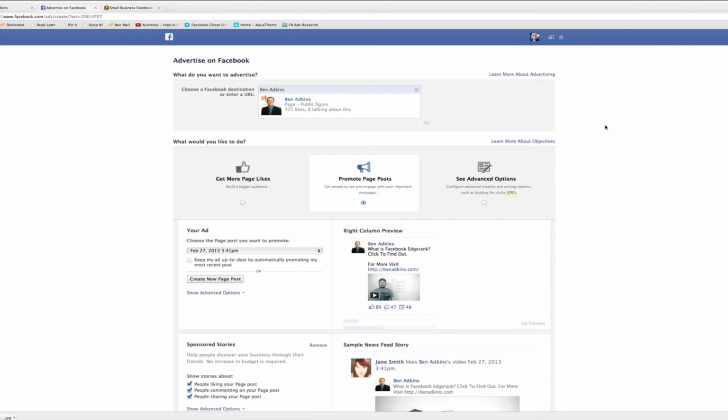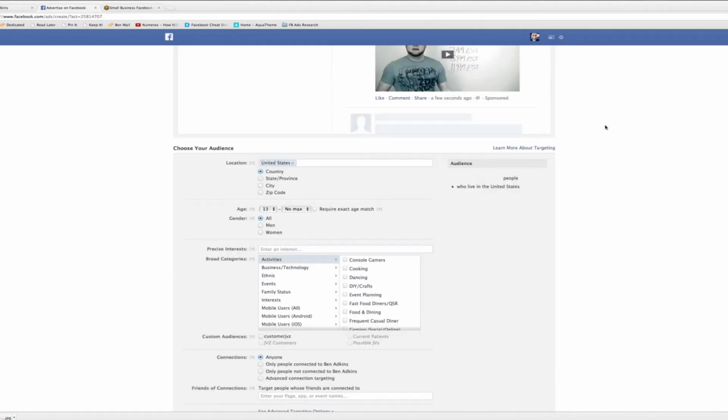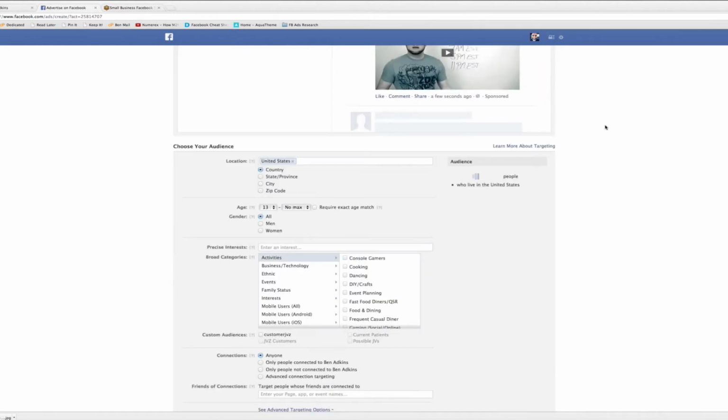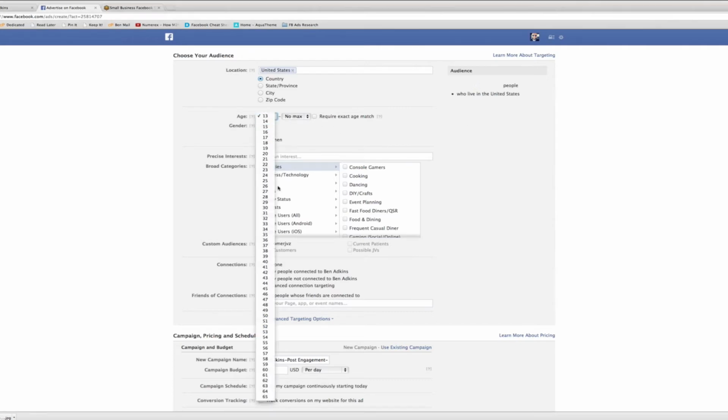Okay, so let's do this. Here's what we're going to do. Let's get down into the choose your audience section. What we're going to do is jump down here, and I'm going to select, probably 24 and up-ish. 22, 23 is fine. We're going to select that crowd.